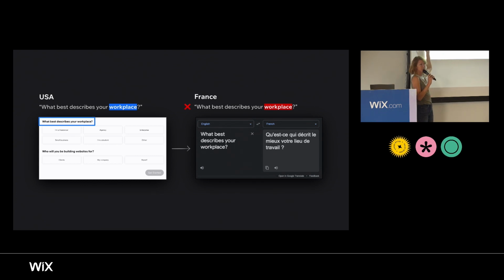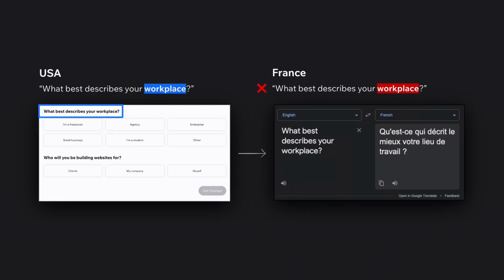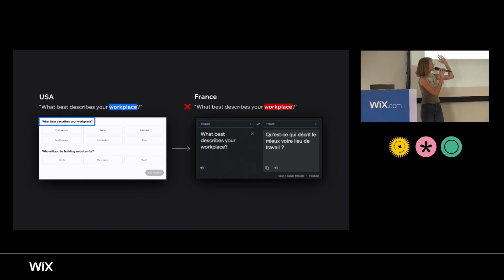So when we first started our onboarding, we were working in English, and in the US, we asked this question, what best describes your workplace, for people that are professionally building sites or working in a company, right? We want to know, are they a freelancer? Are they an agency? Are they a huge company, an enterprise? Are they a small business, a student? Like, what's their workplace?